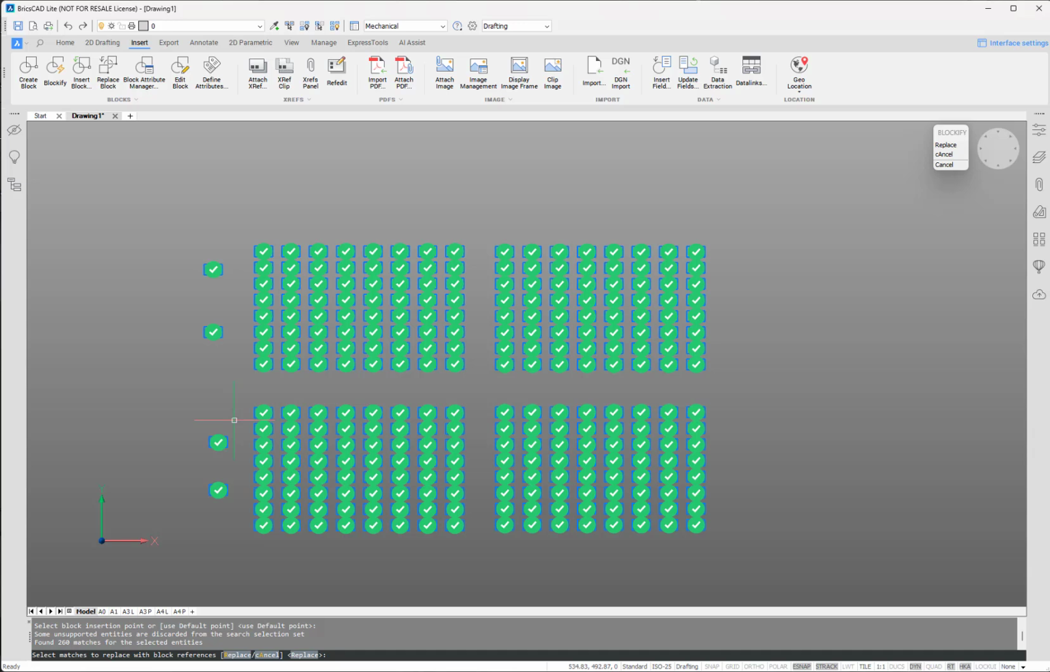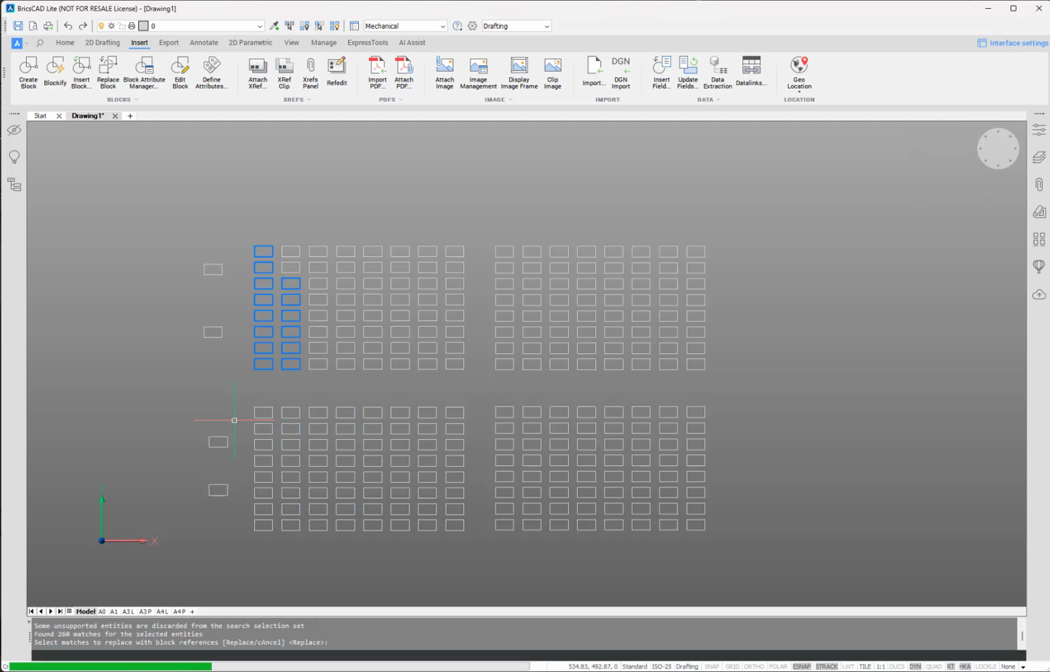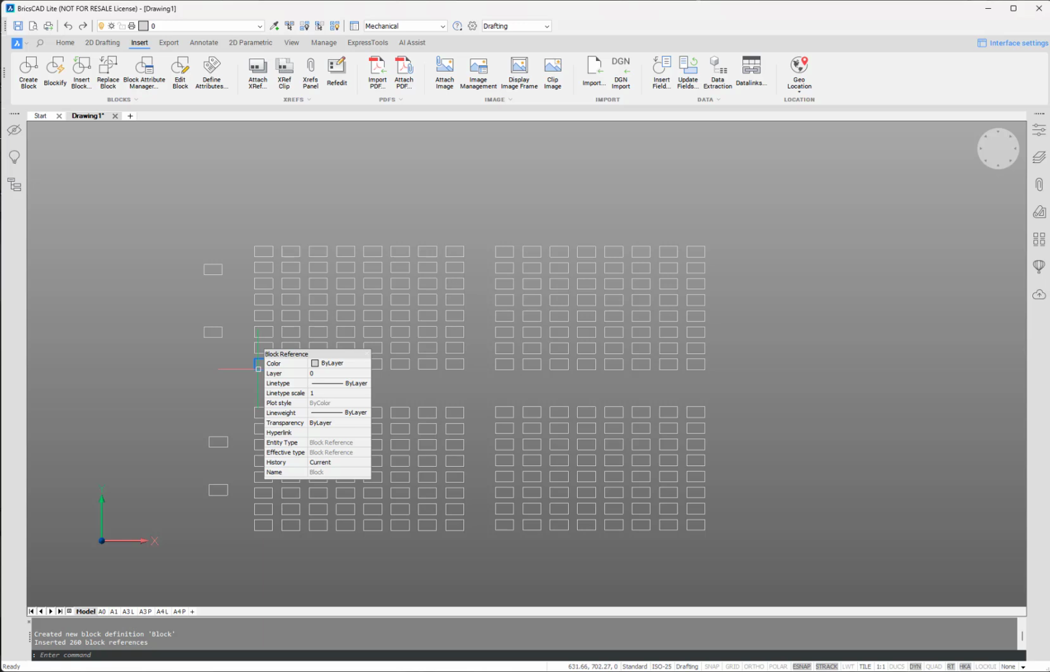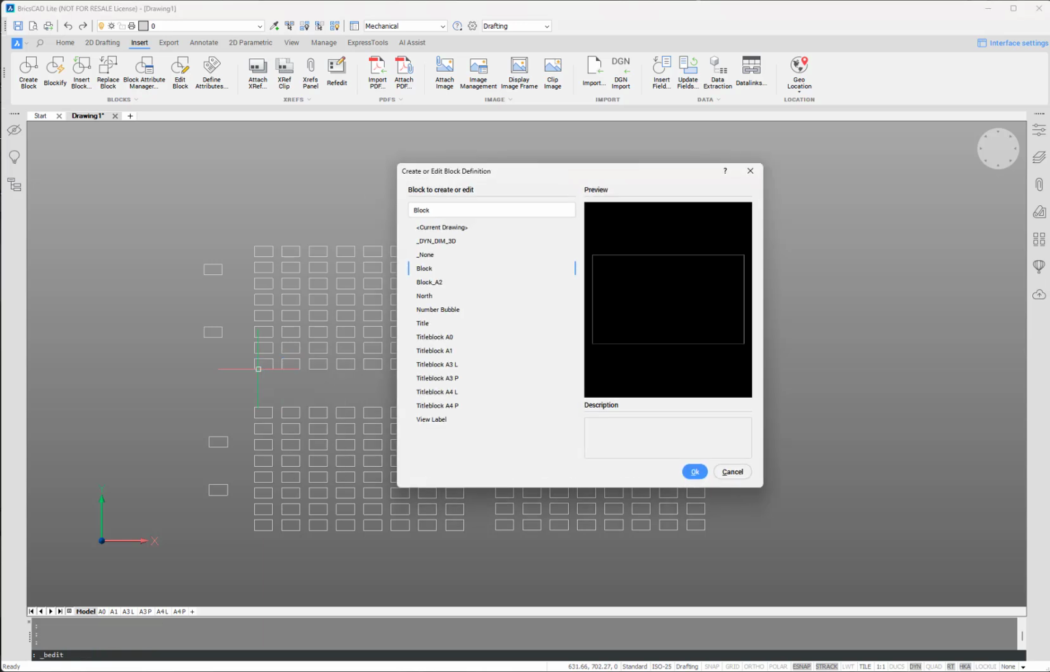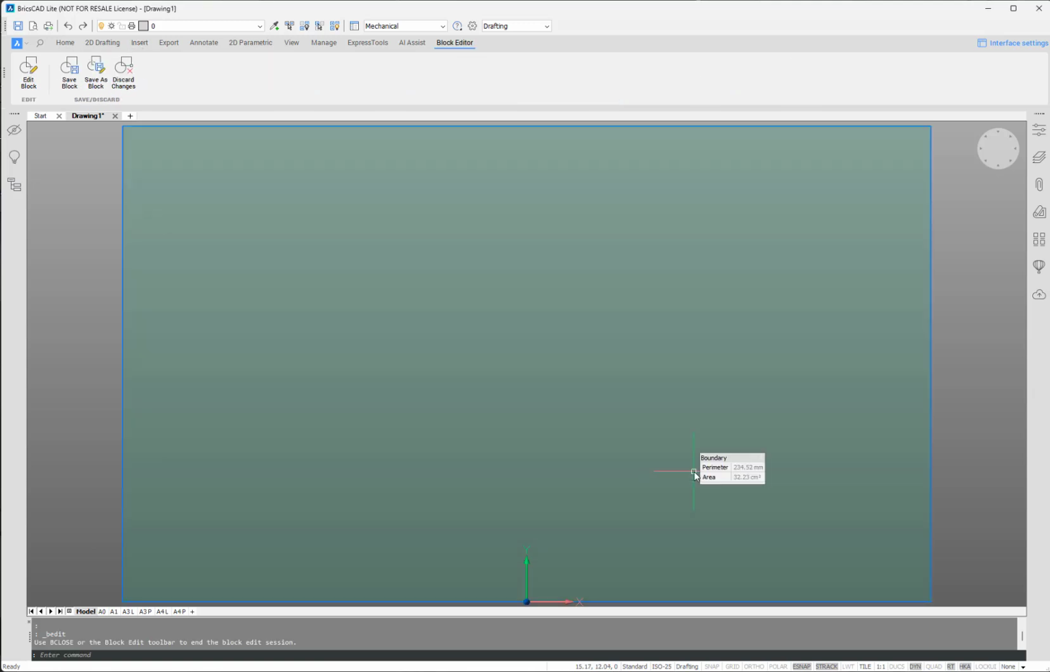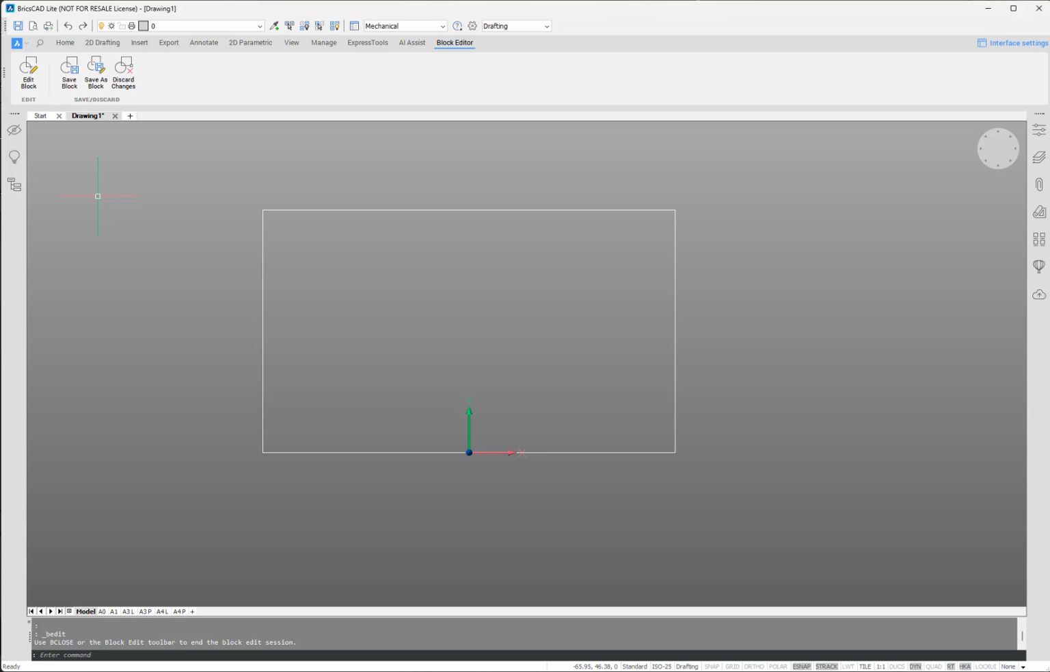We can now replace all of those just by accepting the command there, and it's made 260 blocks in our drawing. To make a change now, what we're going to do is edit this block. So a simple double click, it's selected the block. Again, I use the auto name here, so you could rename this to whatever you wanted it to be. Click OK, and there's our block in our window.